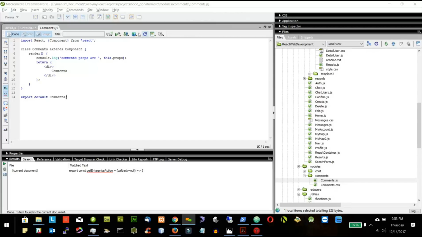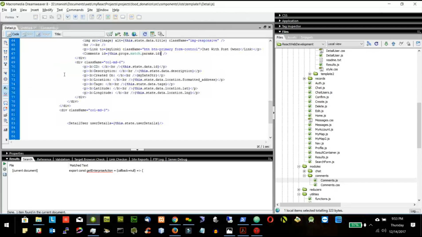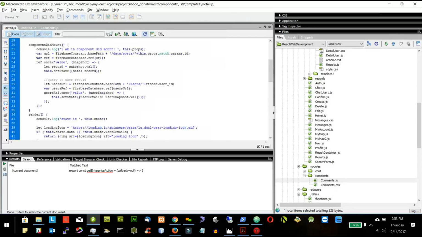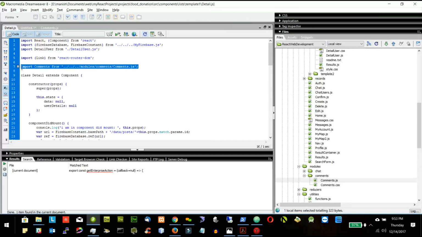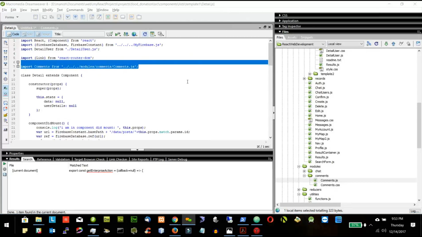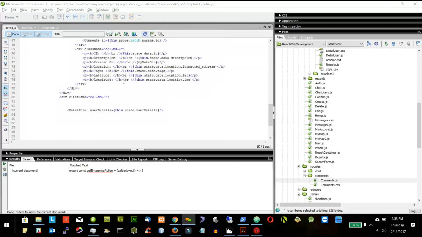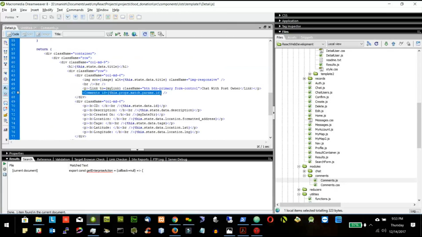Okay, now you put on this detail.js page, just call this comments component, and also call this comments below this link to the chat button. Just add this comment part.